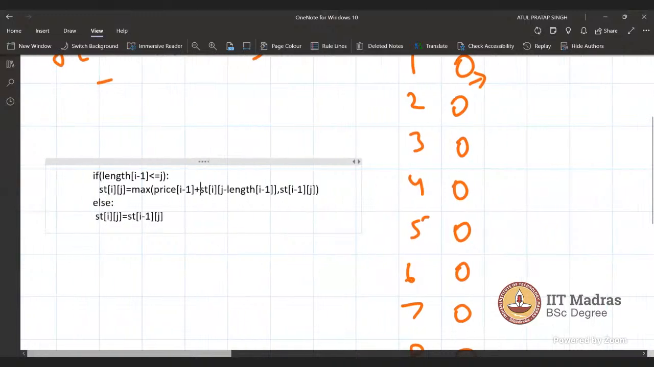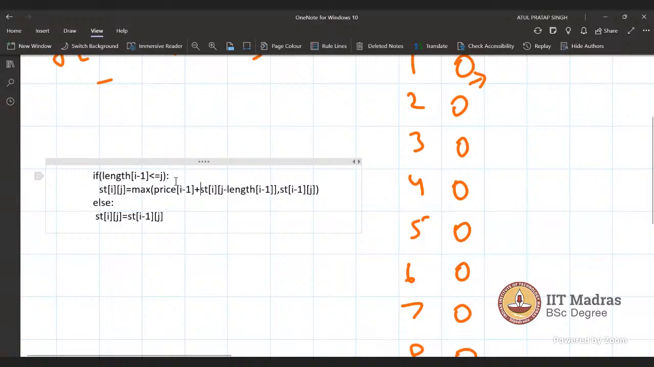So we will check whether the length of i minus 1 is less than or equal to j. If so, we will find the maximum value of the price. Else, we will select the previous top value of the solution.